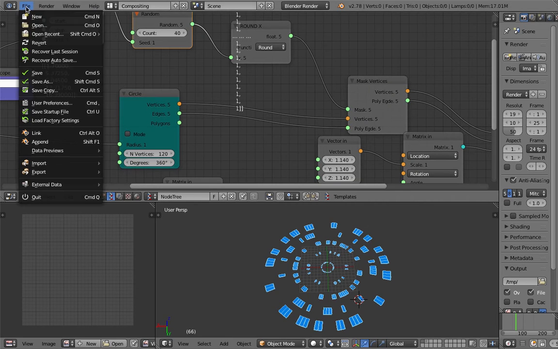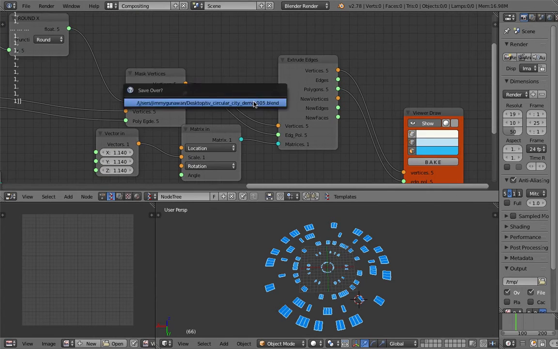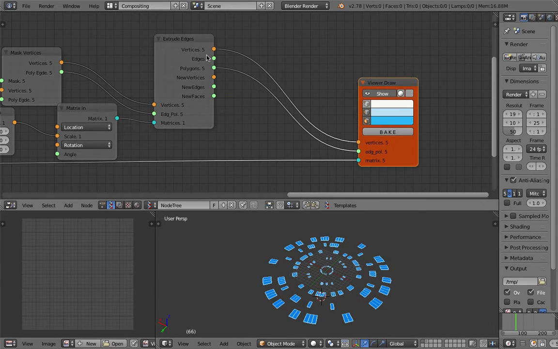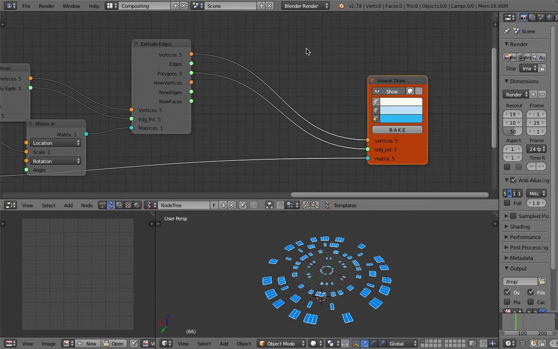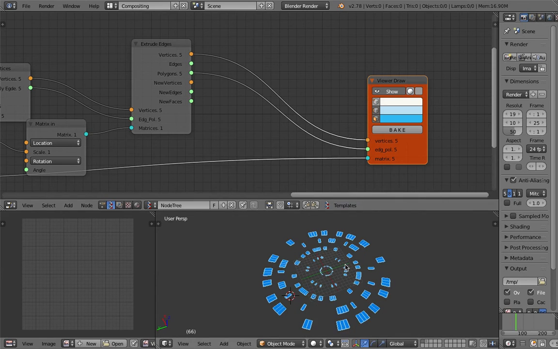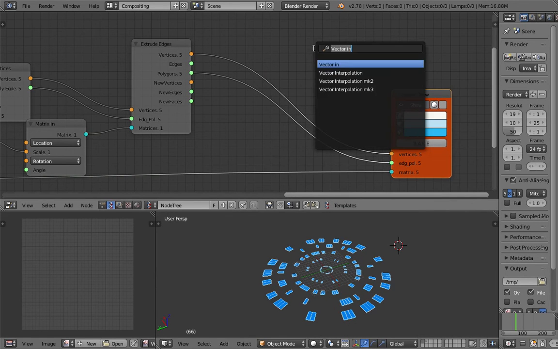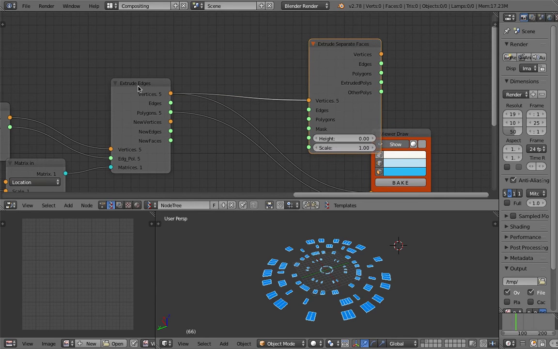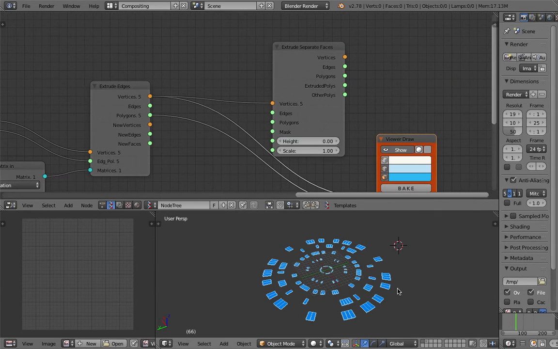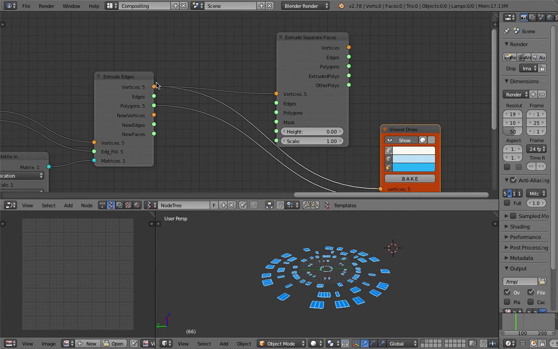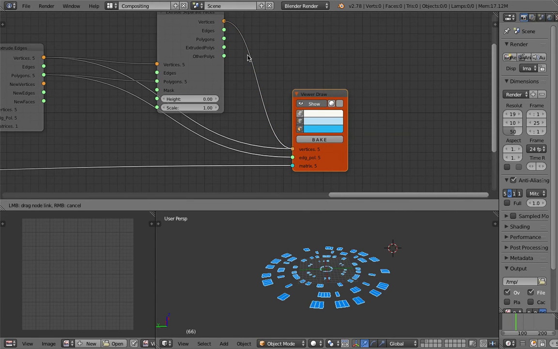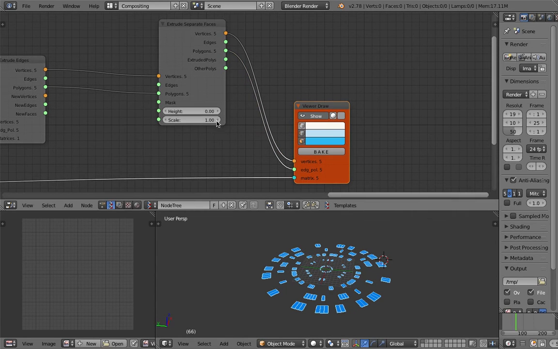Next thing we need to do, let's save this and save again. Sverchok is, I think, the latest updates should make it more stable. It shouldn't crash anymore. If there's a crash, just report it to the Sverchok developer on GitHub. The next thing we need to do is just use something like extrude separate faces. So this is nice. Nodes like extrude edges and extrude separate faces give us control over the extrusions for edges and faces. It's pretty easy to generate cool stuff now.